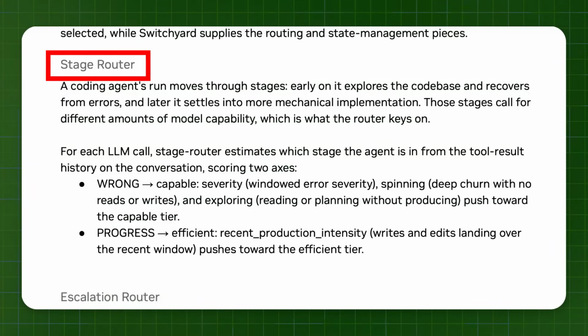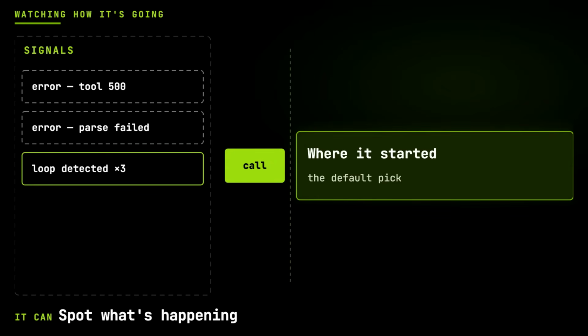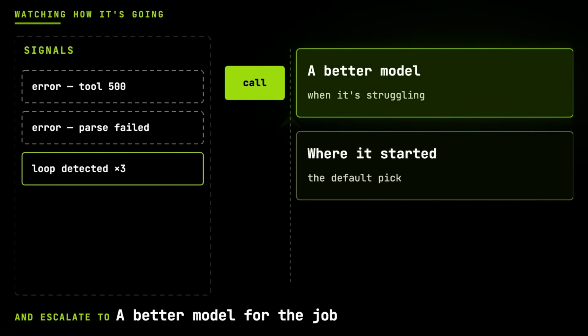The second tuning-free way is a stage router. So this is built more for coding agents. And this estimates what stage the run is from the tool results and stuff like that. So if you've got errors, if you've got things going into loops or something, it can start to spot some of these things and escalate them, basically pushing it to perhaps a better model for doing this kind of thing. And if it sees that you're grinding on a particular kind of call, it can then push you towards a more efficient model as well.